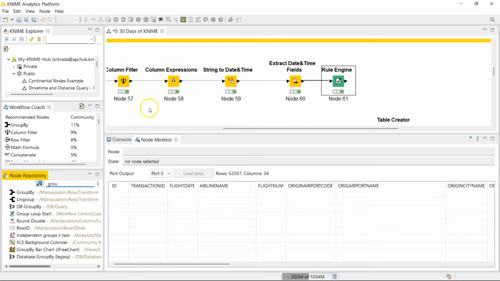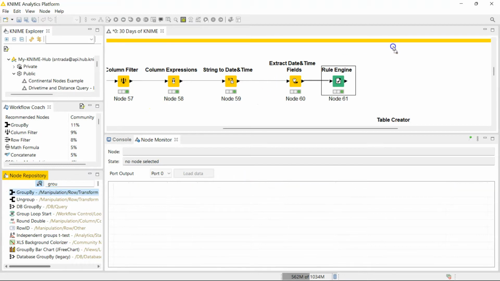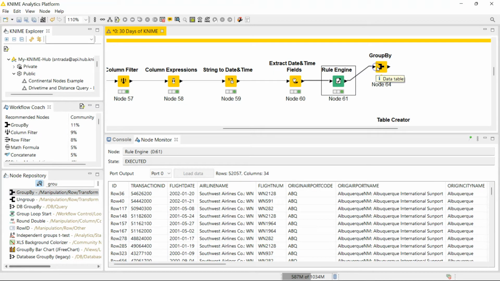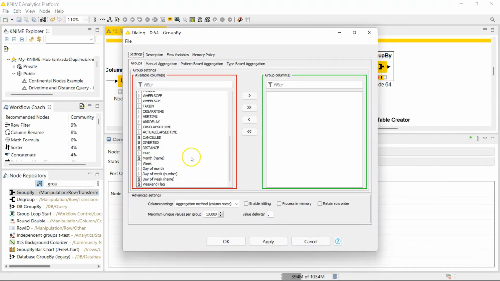And I'm just going to do this using the GroupBy node. The GroupBy node is something I hope to come back to give you some more of an overview of it. But in case I don't get to it, I'm going to have some resources for the GroupBy node in the comments of this video.